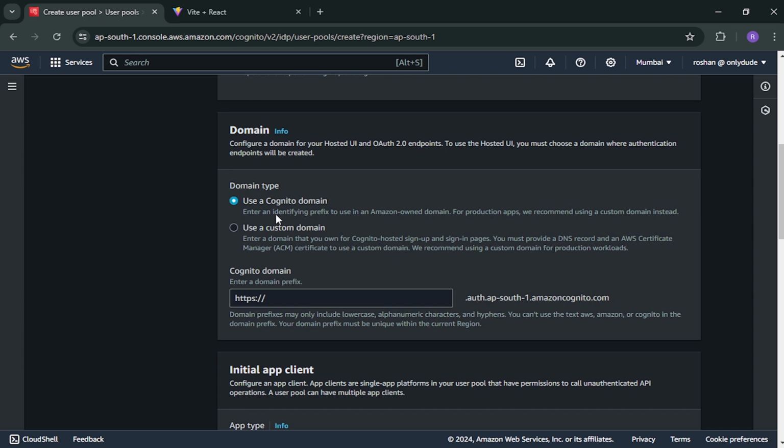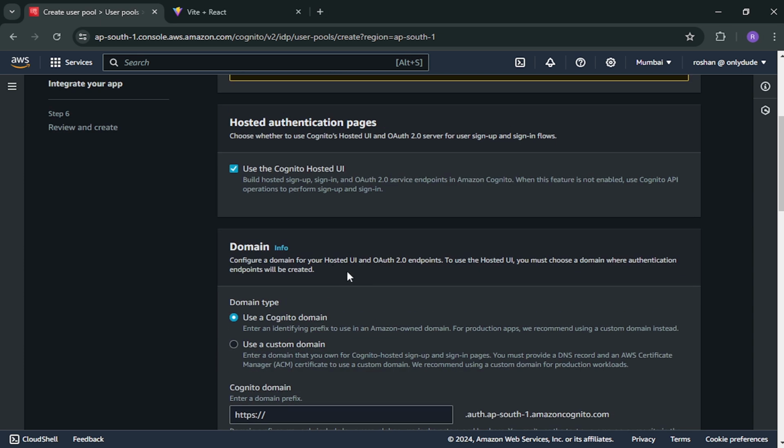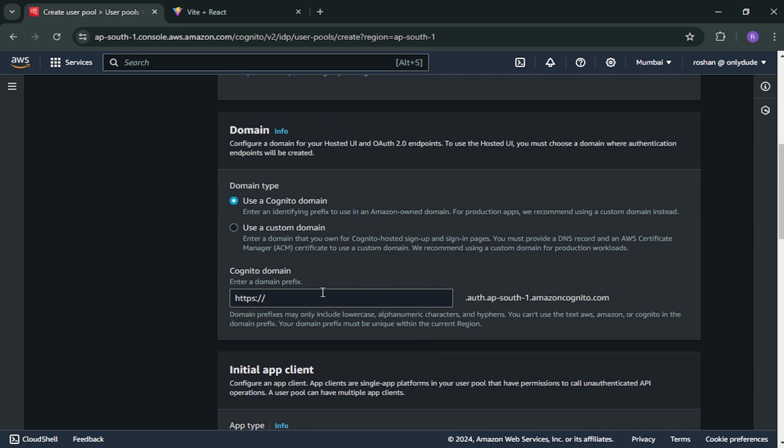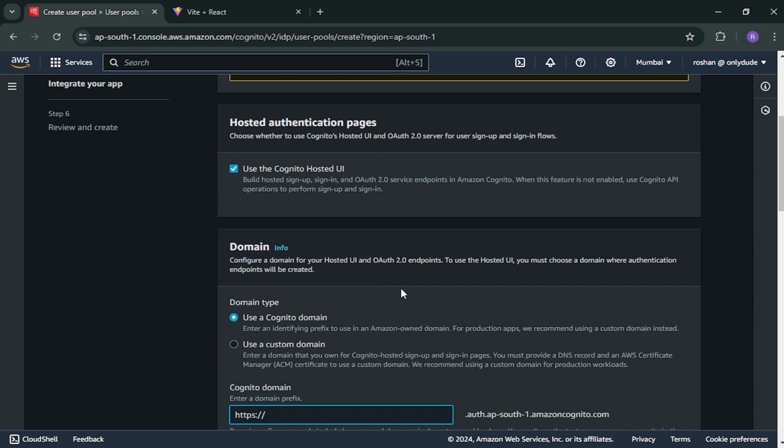And domain, the type of domain which you want to use: a custom domain or a Cognito domain. Yes, we want to use a Cognito domain. Now, what is this domain? Why do we need to define this domain? This domain is nothing but the domain used by this hosted UI for accessing this hosted UI. Then type your domain here. Let's configure a domain for the user hosted UI. So this domain is nothing but for accessing this hosted UI.